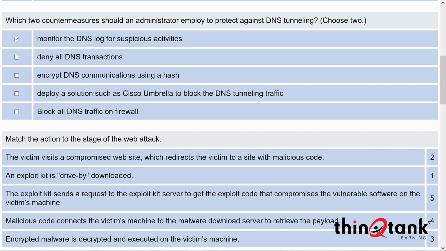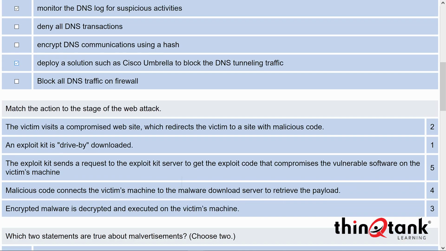But it still wouldn't matter anyway, because just because we're encrypting the data doesn't mean that we're somehow verifying what's carried in the payload, and whether that information in the payload is actually accurate. Deploy a solution like Cisco Umbrella. We talked about that specifically. We will spend a whole module talking about Cisco Umbrella to be able to block that DNS tunneling traffic. Block all DNS traffic on the firewall. Again, that's not something that's really going to be possible.